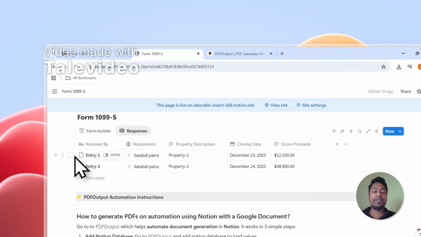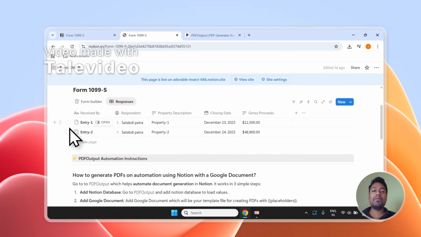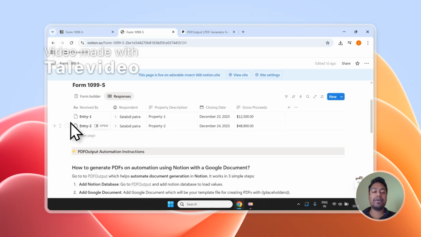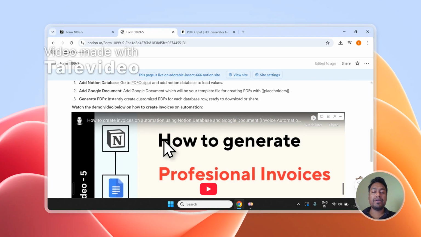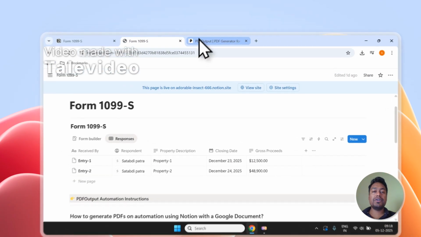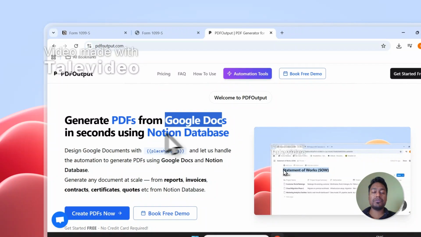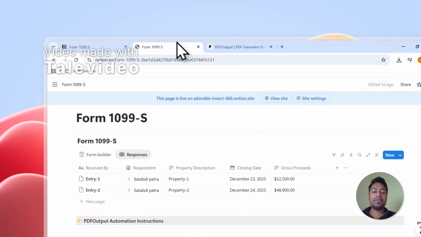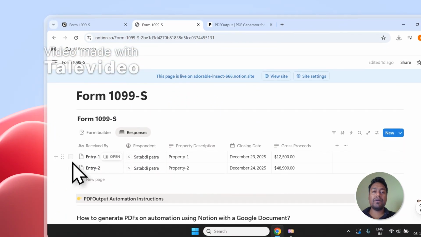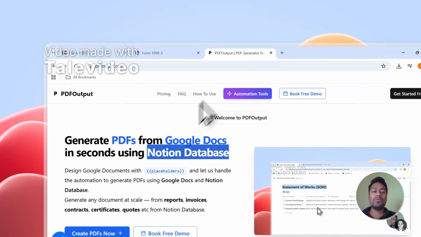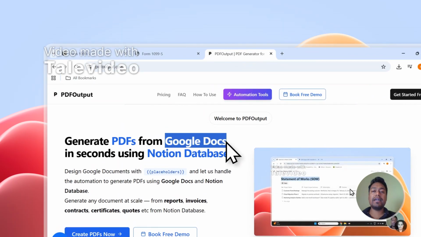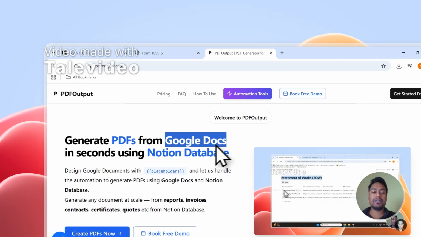I've already added two entries out of the particular form, and now I'm looking to convert these entries into PDF files completely on automation. For this process, we'll be using a tool known as PDF Output. This helps us create PDFs on automation from a Google document with the help of a Notion database. So the Notion database is what will contain the information that we want to convert to PDF, and a Google document is where we'll be editing the entire template to be converted to PDF files.